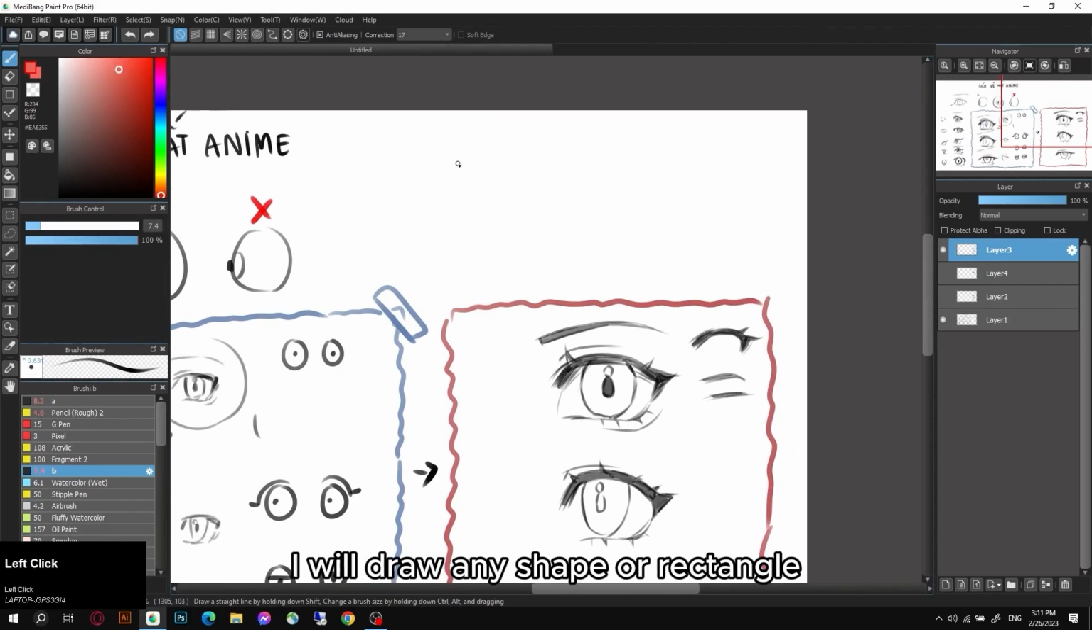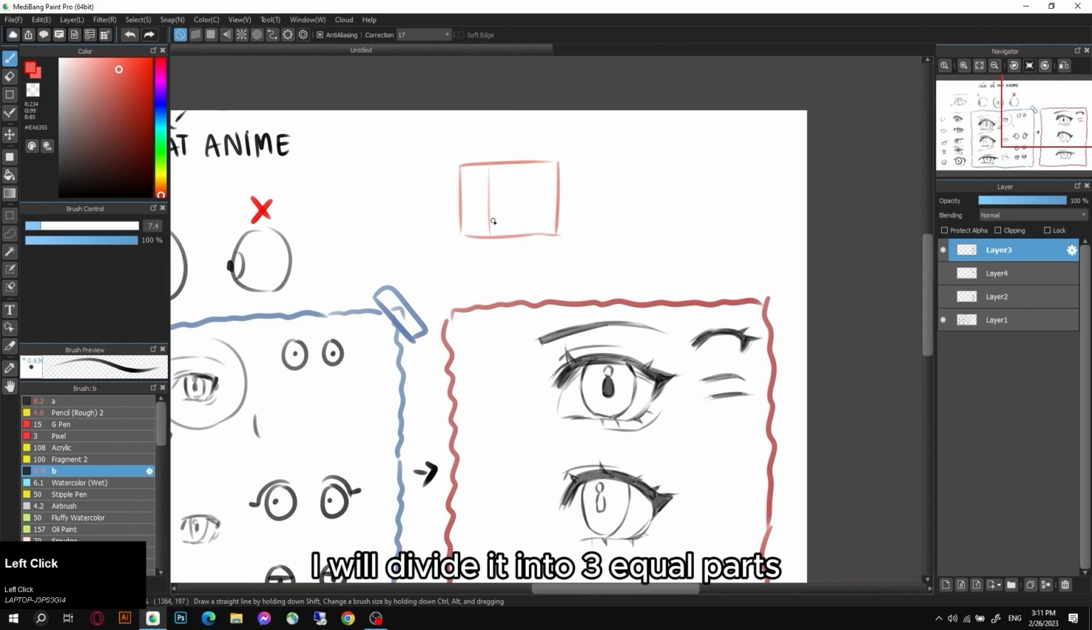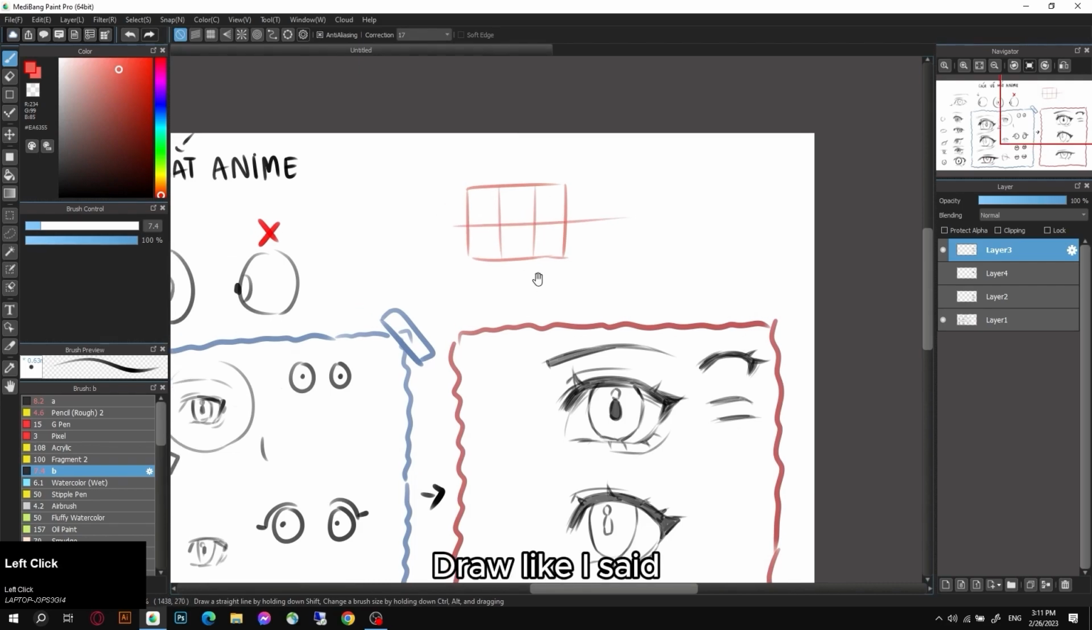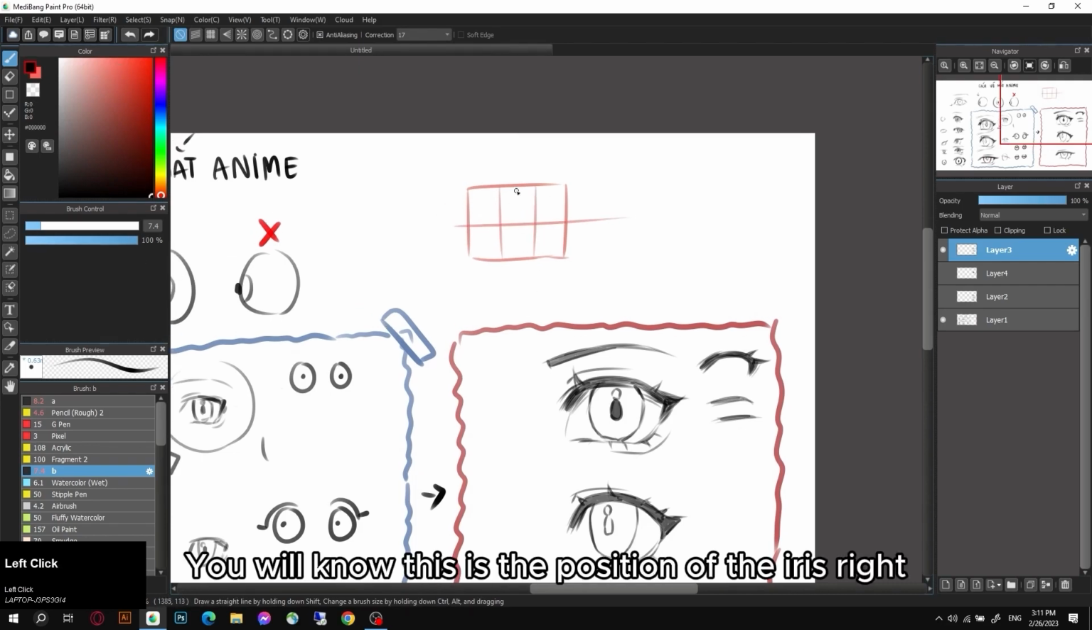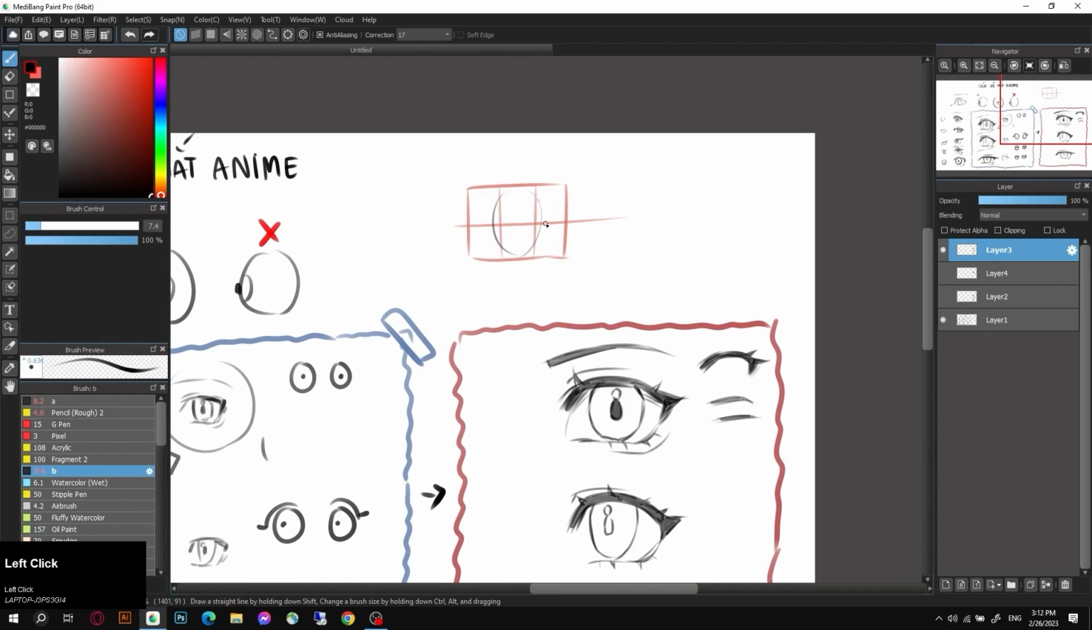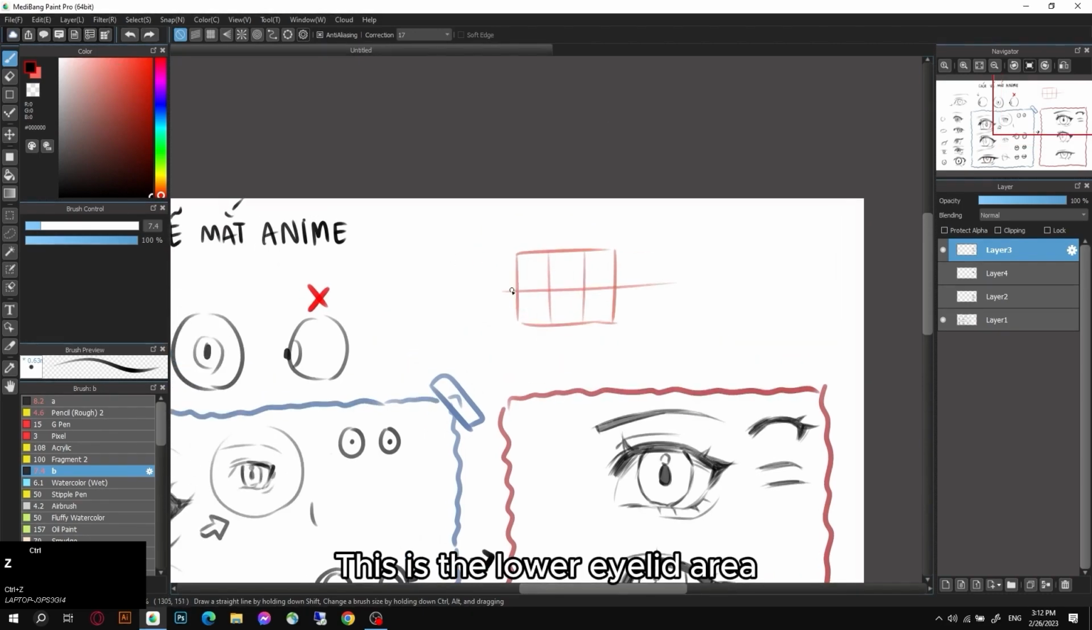Depending on the shape, I will draw any shape or rectangle. I will divide it into 3 equal parts and split it in half. Draw like I said. You will know this is the position of the iris, right? This is the lower eyelid area. I just showed you guys.